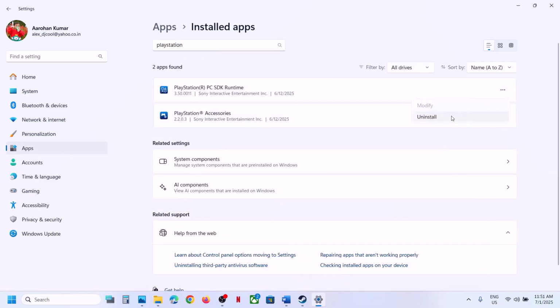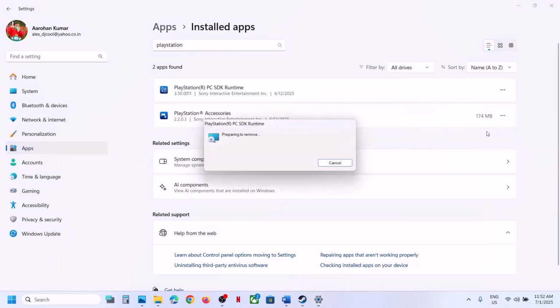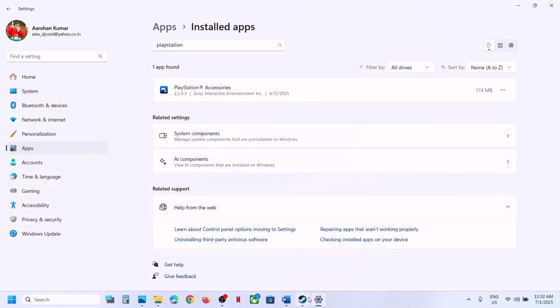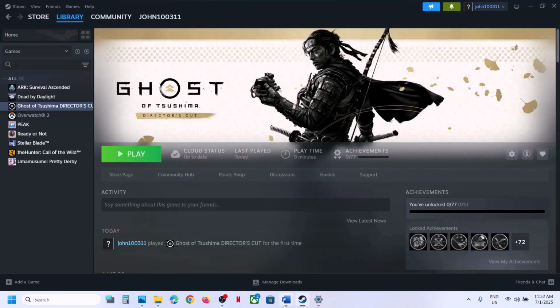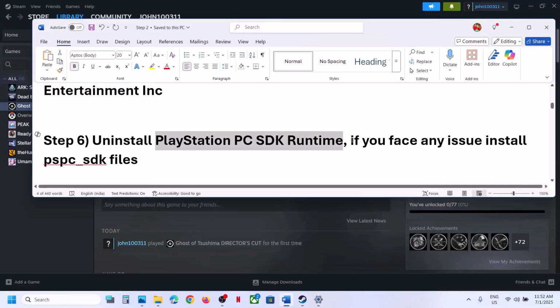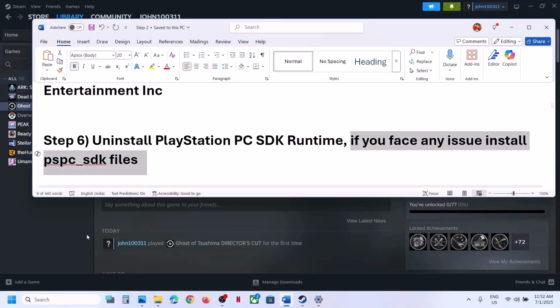You can click on this three dot, click on uninstall, click on yes to allow, and let the uninstall complete. Now once the uninstall is complete, you can launch the game and then check. If you face any problem, in that case you can again install these files.